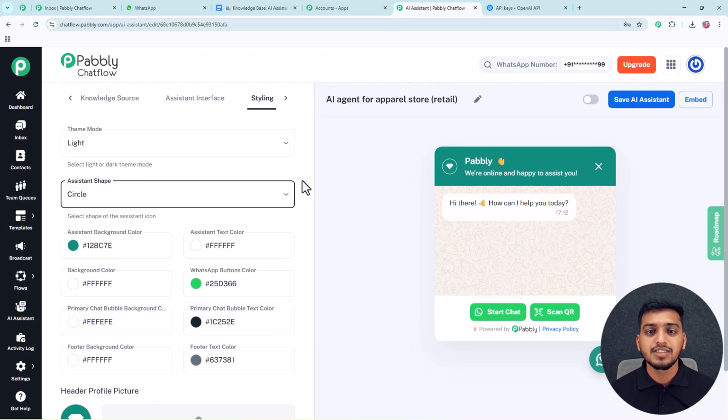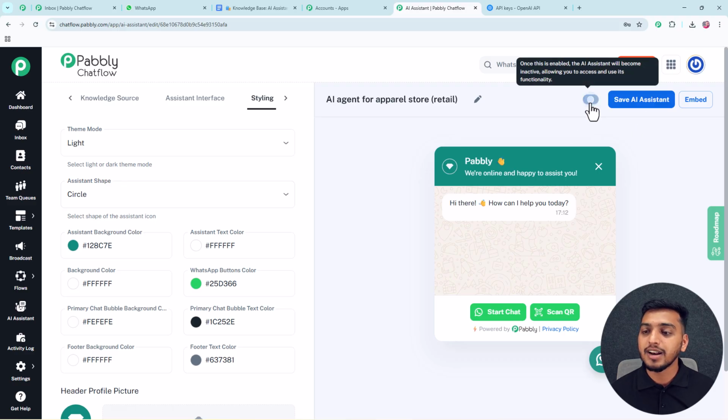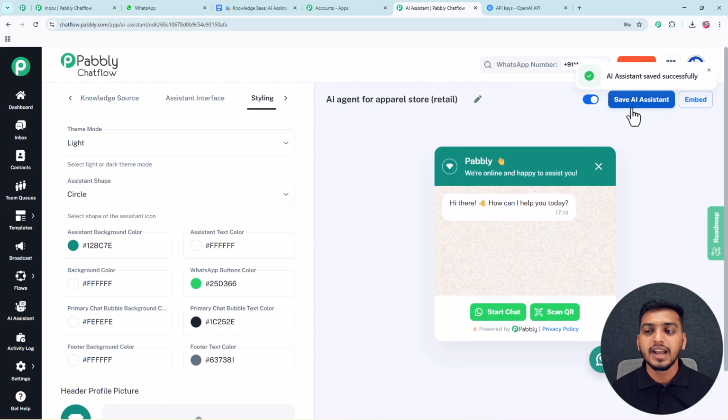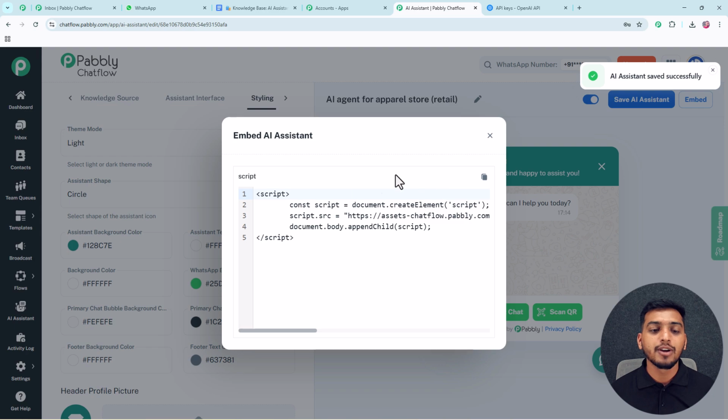And as we have successfully completed the creation of this AI agent, now I will turn on this AI agent, and then I will click on this save AI assistant button, and here our AI assistant is saved successfully. Now if you want to use this AI assistant on your website, then you just have to click on this embed button, copy this script from here, and paste it inside your website, and then this AI agent will work on your website.